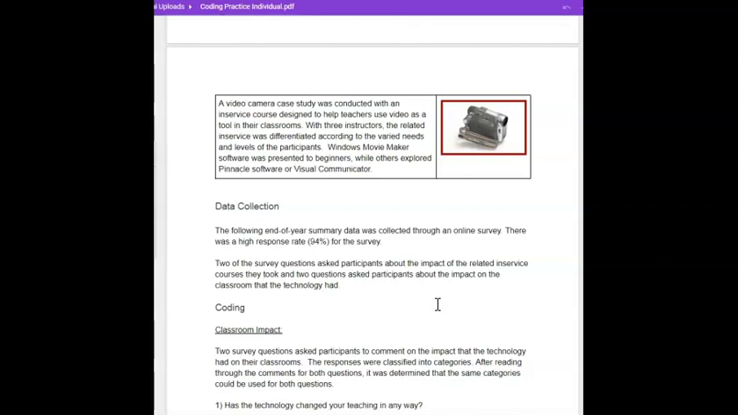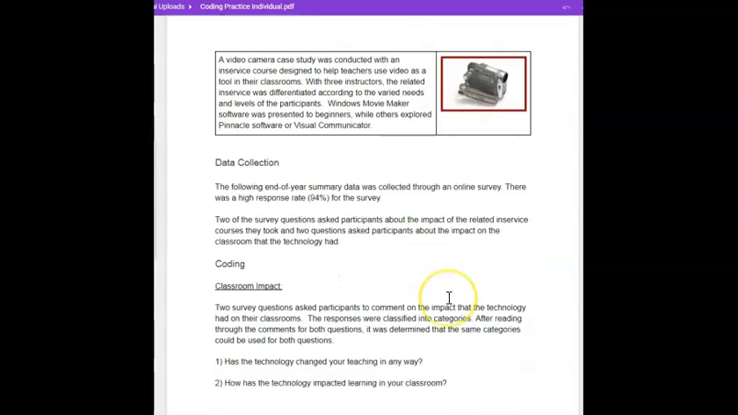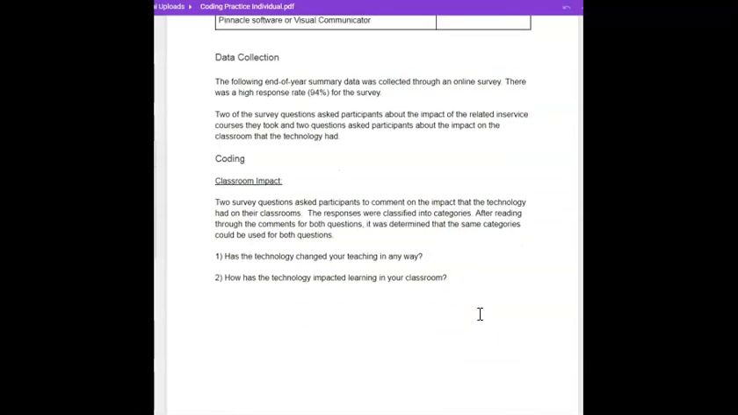Two of the survey questions asked them an open-ended question: how did this impact learning in your classroom? So how did the in-service courses impact learning, and how did this use of technology impact learning in your classroom? We wanted to see, are our in-services effective, and we wanted to see whether providing them with their technology really made a difference in learning. So here were the 2 classroom impact questions. Has the technology changed your teaching in any way, and has the technology impacted learning in your classroom? So we asked them about teaching and we asked them about learning.